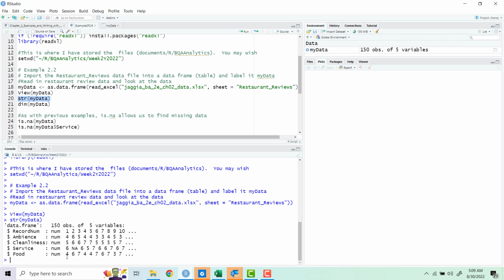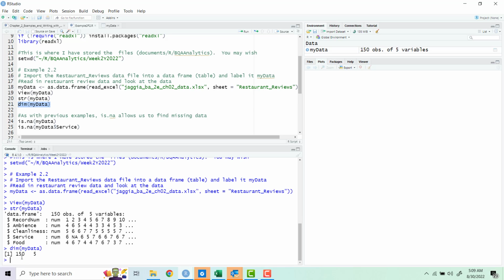Now let's just use str, and as I think we did last time, str basically gives you variable information. You see everything here is numerical. And I've already been told it's 155 by 5, but let's just confirm this with dim. So 155 rows, 5 columns.